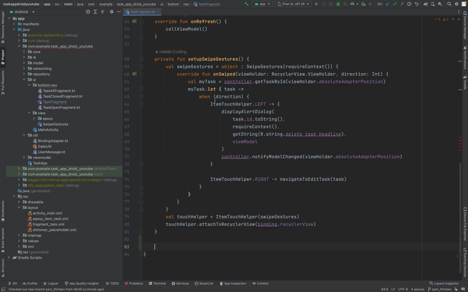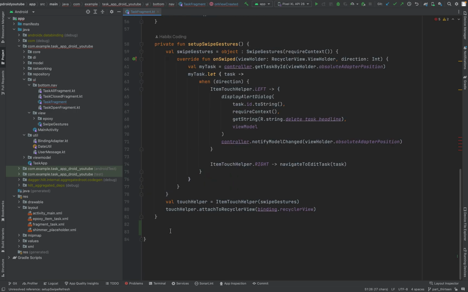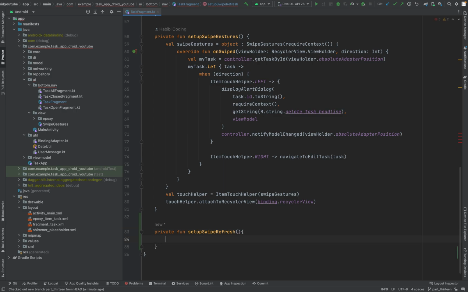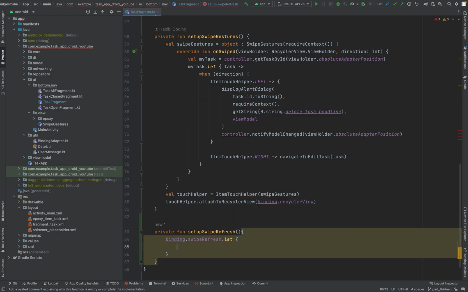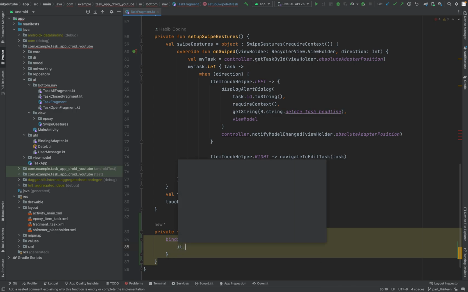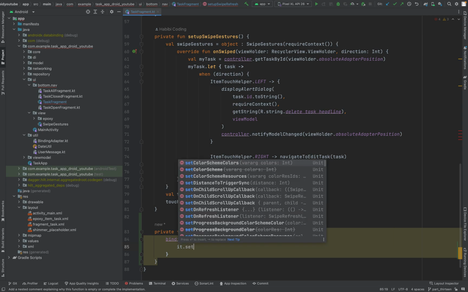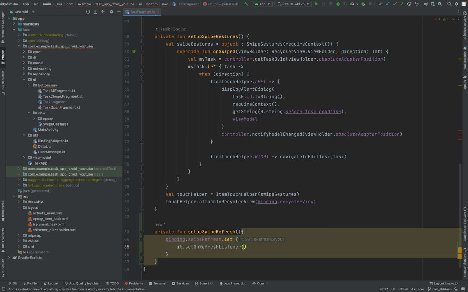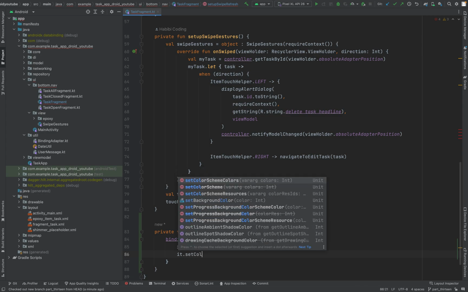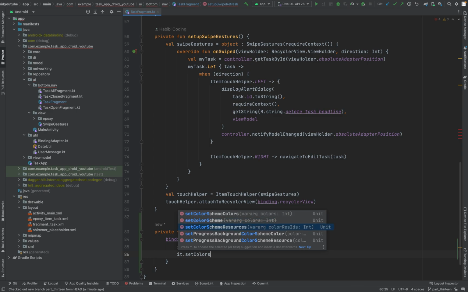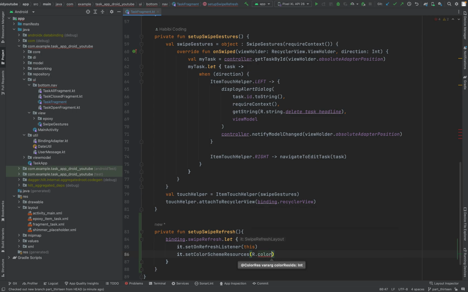Let's set up swipe refresh. Private fun setupSwipeRefresh, curly braces, and here we say binding.swipeRefresh, and use the let function. Here we can iterate and say setOnRefreshListener, do this. setColorSchemeResources, R.color, let's see, should be purple value. Purple 200. That's good.